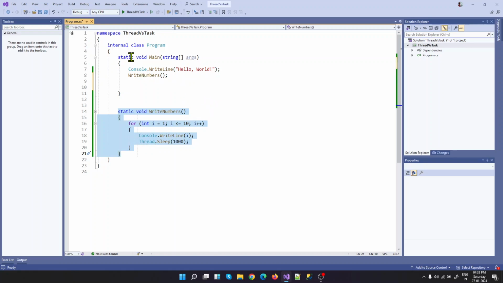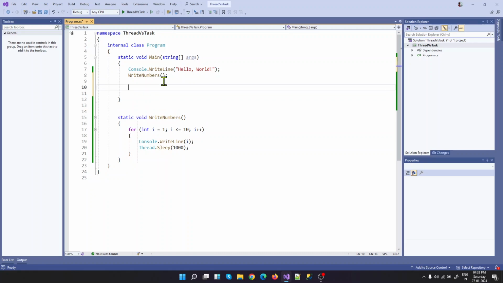I mean, we want the main thread to be free. We want the main thread just to call this function, but not wait for it. We don't want this main thread to wait. The way we do this is very simple. We do this by creating a thread class, Thread t equals new Thread.